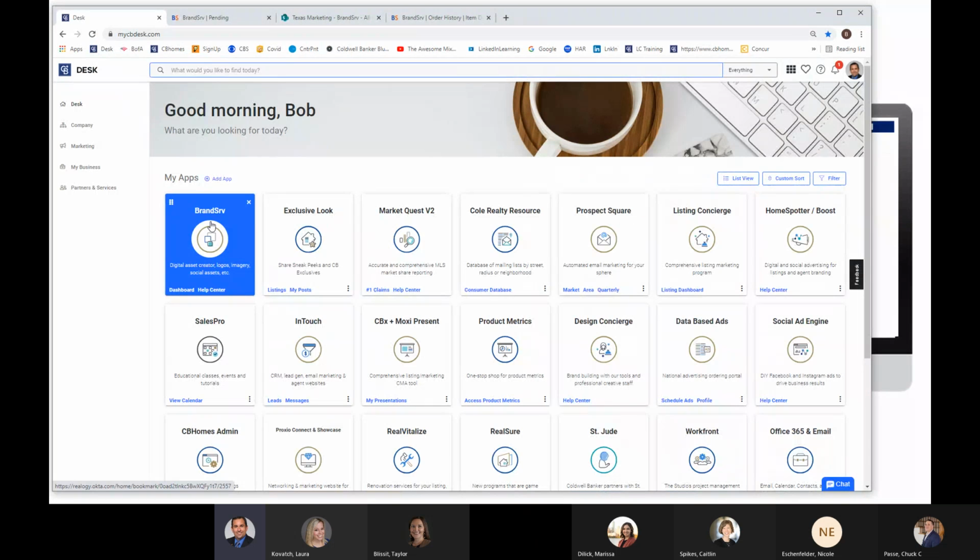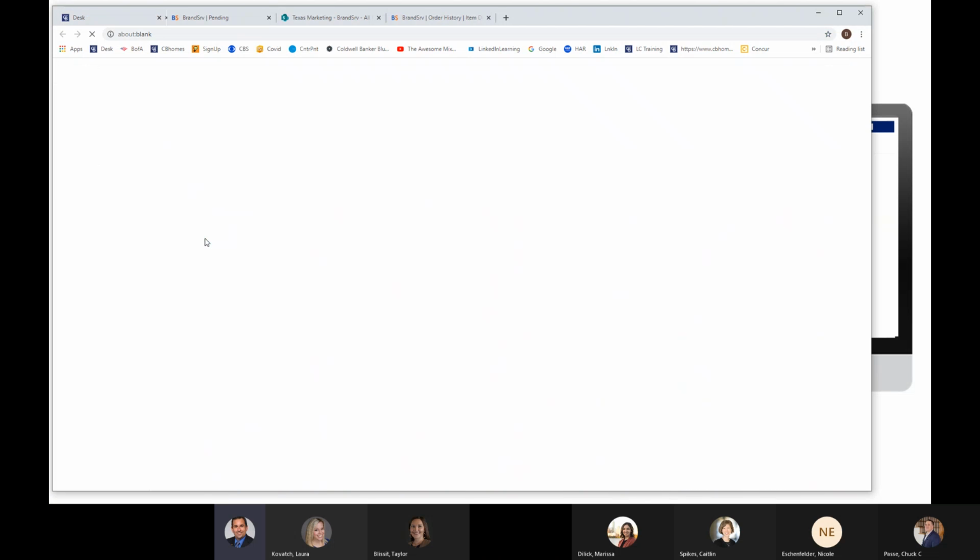So Brandserv is one of the tiles on your desk. We also remind you on almost every class that you always need to make sure your profile is fully filled out with your photos and your contact information, where it asks for social media assets and all those kinds of things, because it's just good policy to do that. You'll be able to access Brandserv and then its own help center by clicking there. We'll talk about that at the end of the class. So we're going to click in.